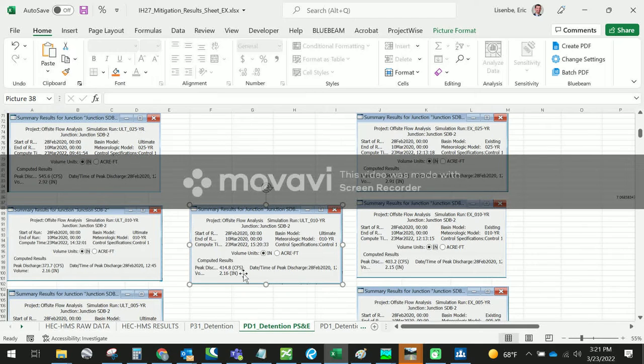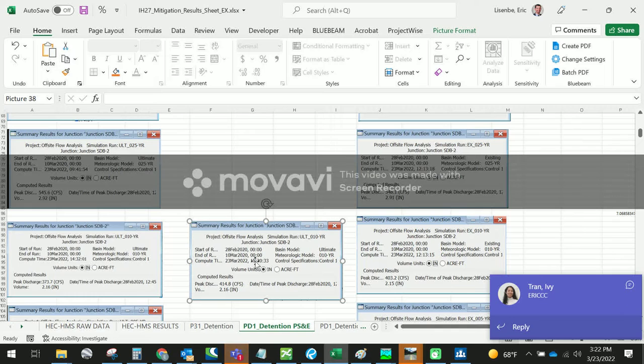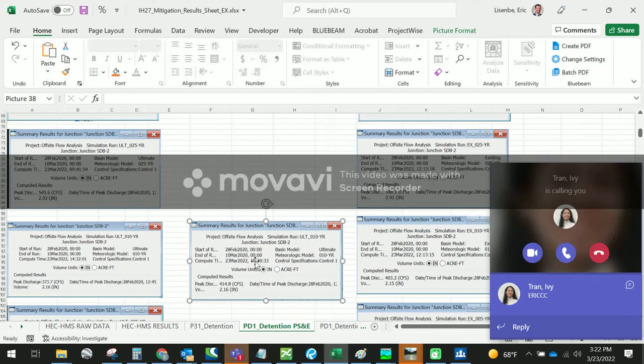So right here, it's not good enough. So we have to put another restrictor in. But if you put another restrictor in, you say, well, then my 100-year is going to overtop out of the pond. Yes, but there's a way to do it.